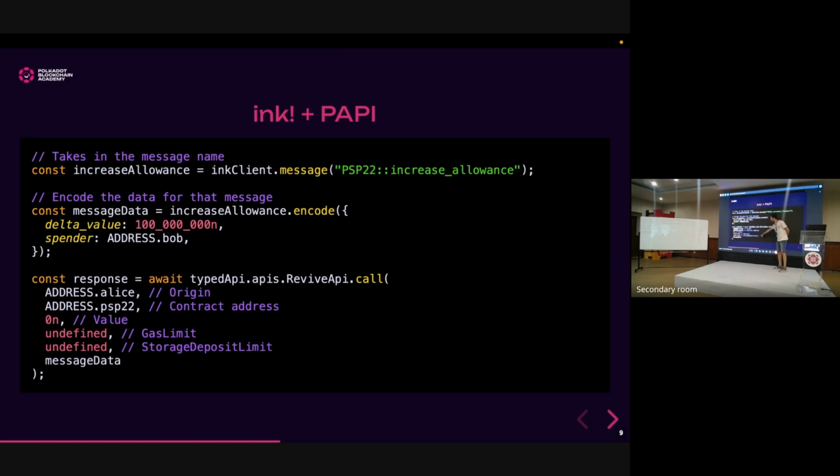Just to clarify, this encoded data is just SCALE encoding of this, right? So that's not too hard here. This is one of the differences it has with Ethereum. Ethereum doesn't use SCALE, right? It uses its own encoding with the ABI. But in here, when you're doing a Revive API call to a contract, you just pass the SCALE encoded data.